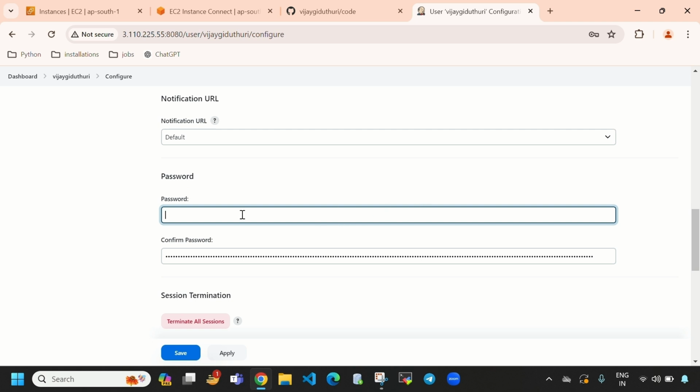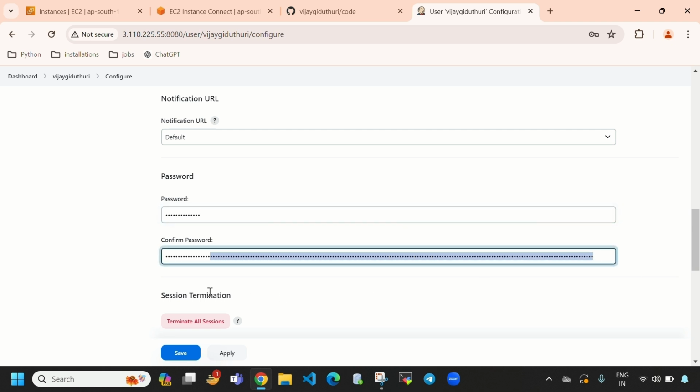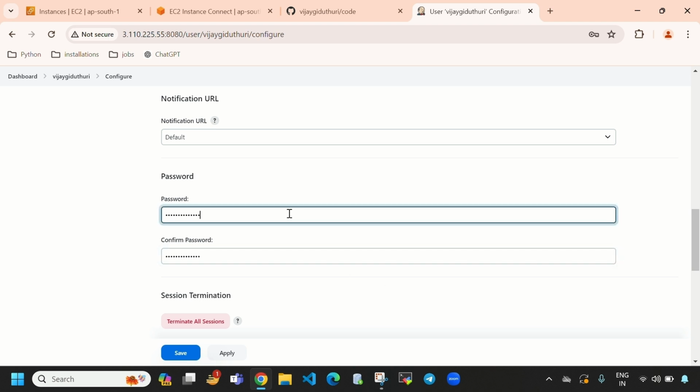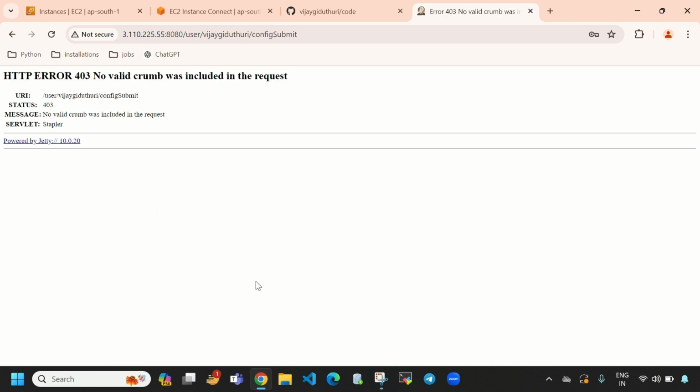So here I'm going to provide Vijay123456789. So here I'm going to give 9 numbers. So again I'm removing this and again entering Vijay123456789 here also. Okay, and then you need to select Apply and here we need to select Save.